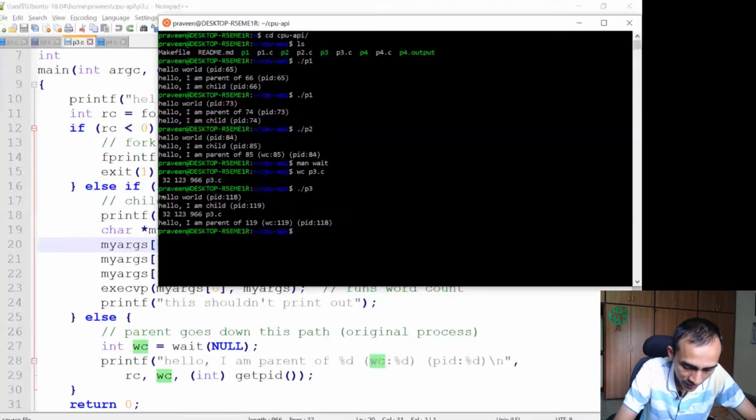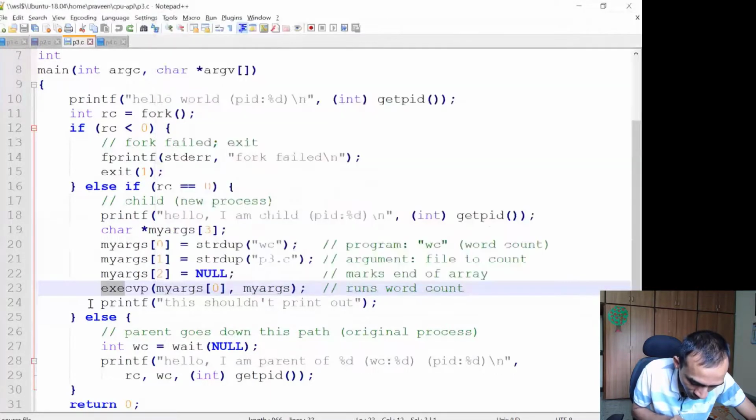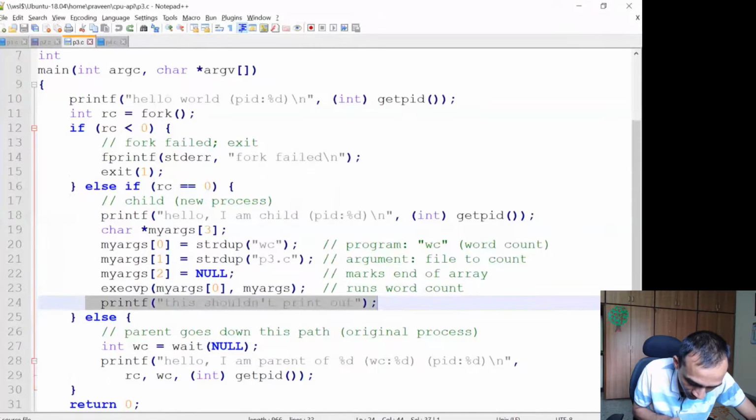So P3, if I run the program, the first hello world has been printed by the process whose ID was 118. Then the child got returned to run. It did the first printf. Then once it encountered the exec, it executed the code of the WC program, where it counted the number of lines and words. And then if you remember, this printf statement has not been executed by the child process.